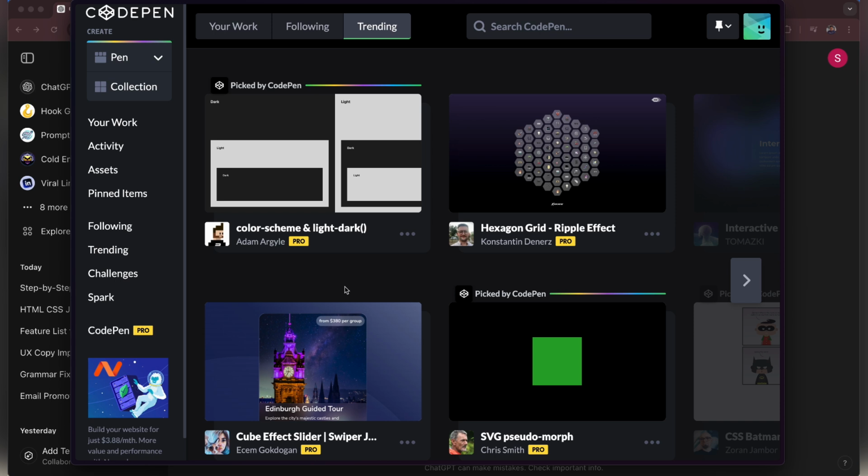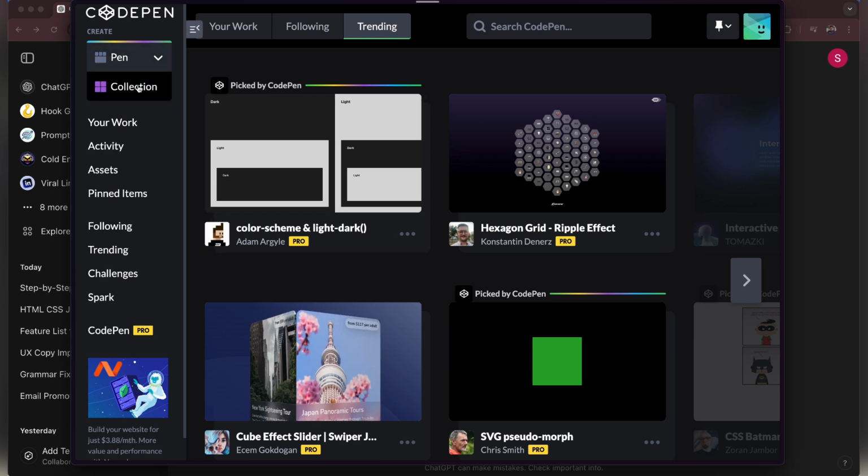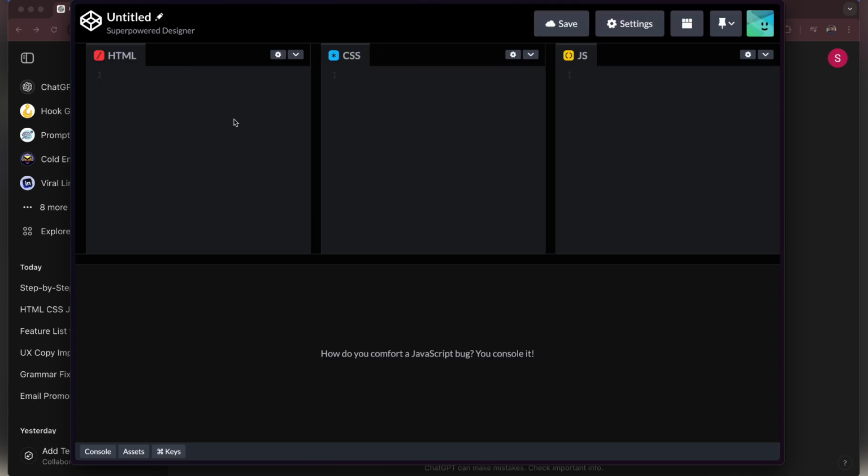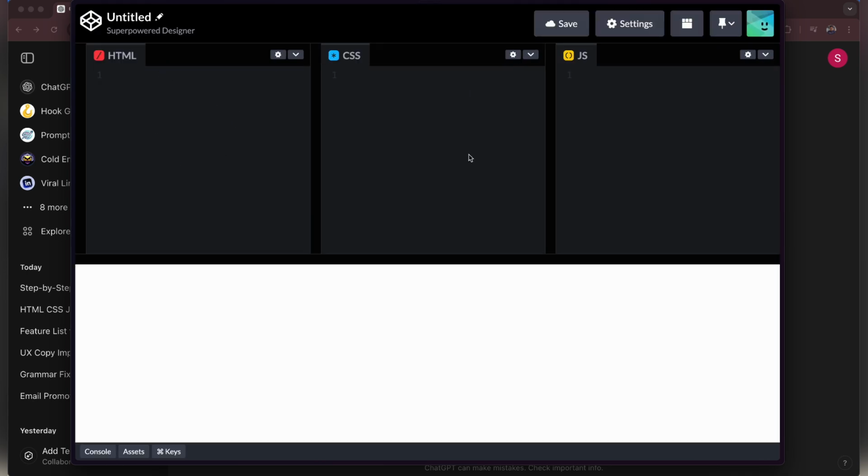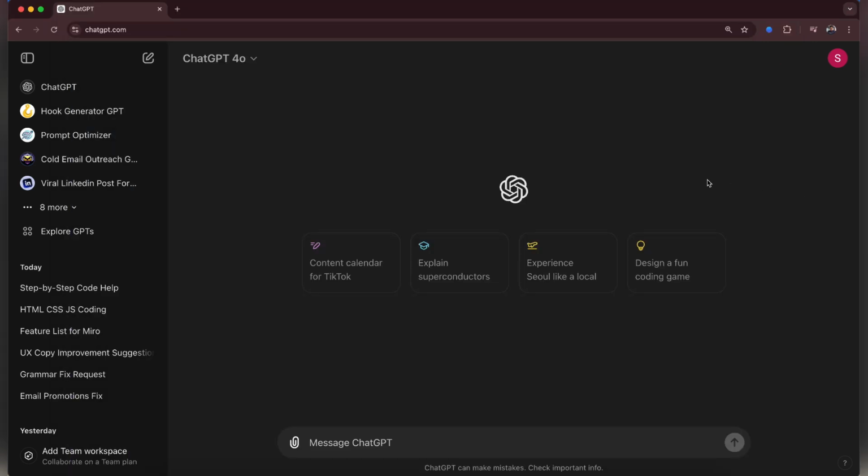One is basically CodePen. CodePen is an online environment where you can actually run any code like HTML, CSS, and JavaScript and see it live. As you keep changing the text over here, you can see it run live over here. And we have ChatGPT. You don't need ChatGPT Premium, but I'm using one. You can still use the free version.